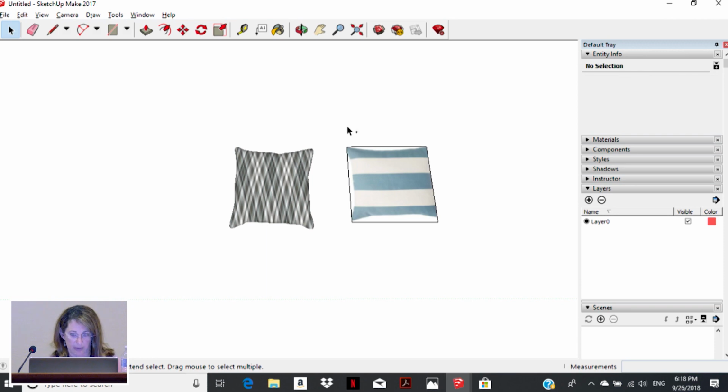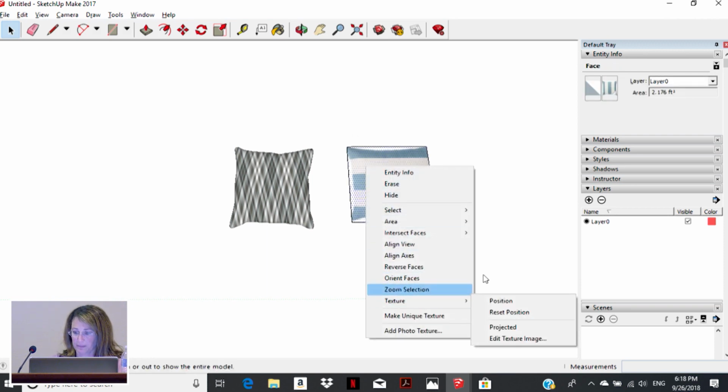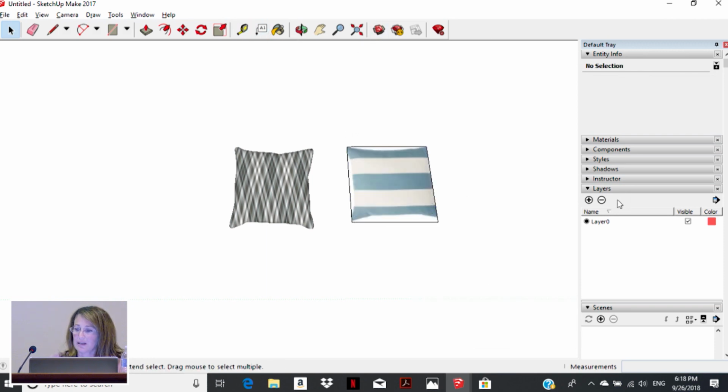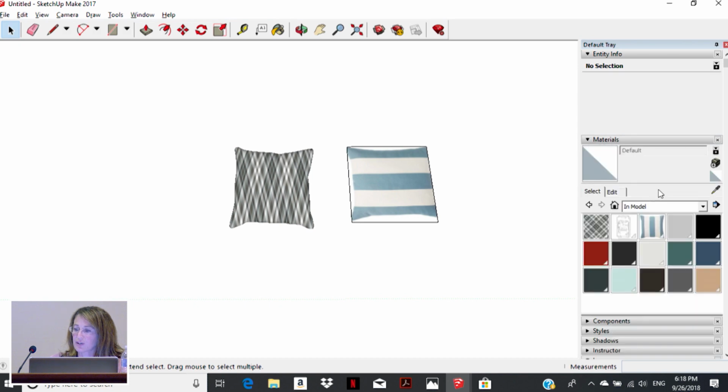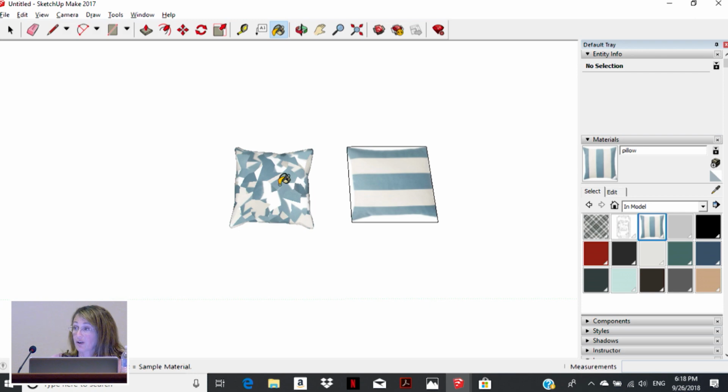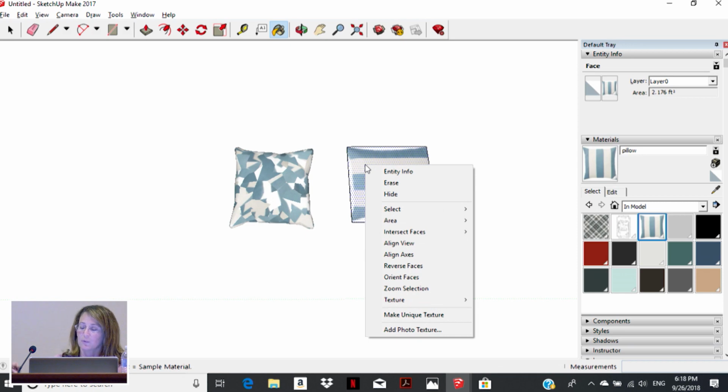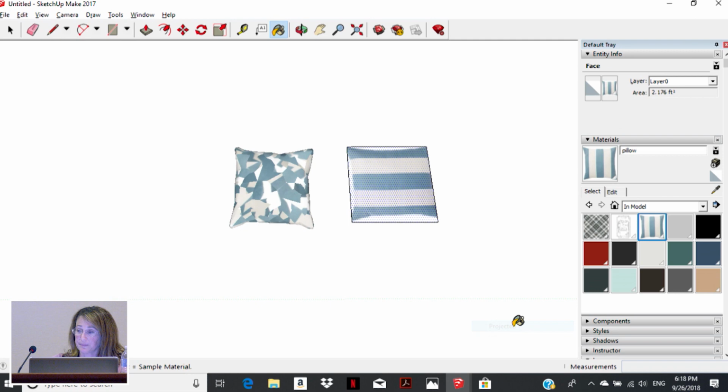So if this weren't projected, and I sample this material with an eyedropper and click here, this is what you're talking about, right? That jumbly mess. If I set this reference texture as projected, that means it's going to be a vertical projection wherever I apply it. Use the eyedropper again, pick it up, and then paint the pillow with it.